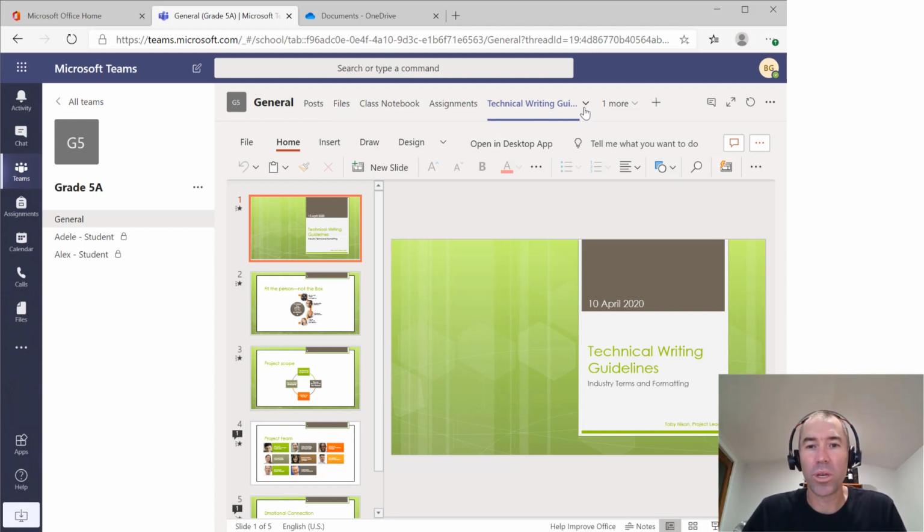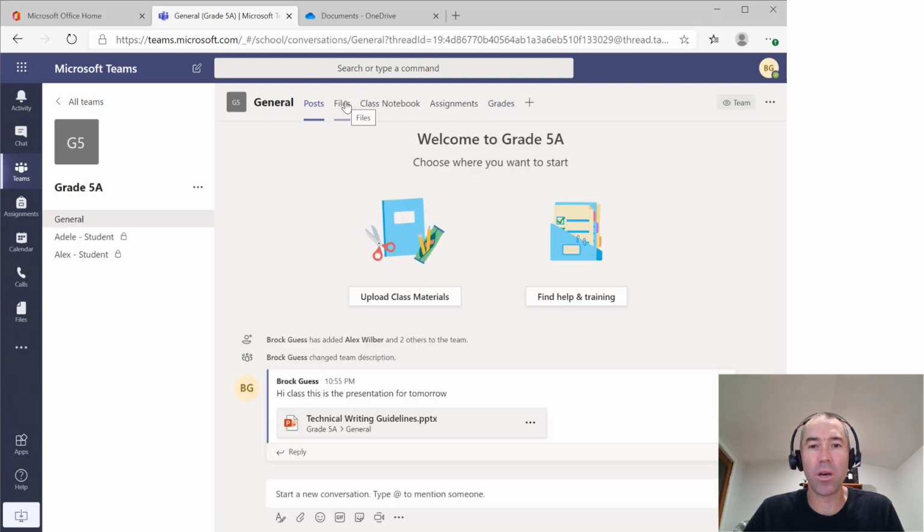Okay, and then we might be only using that for a session, let's say, but once that's done, what we can do is click the little drop down arrow here, and we can now remove that as a tab. The file stays in the Files tab though, but we're just removing that as a tab inside of that particular channel. Okay. Nice, quick, easy way that we can use Microsoft Teams and PowerPoint and OneDrive to distribute or make available a PowerPoint slide deck to your class.